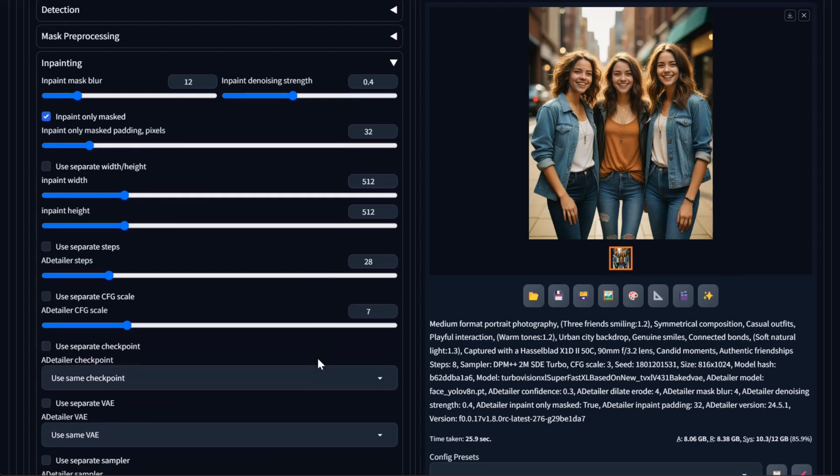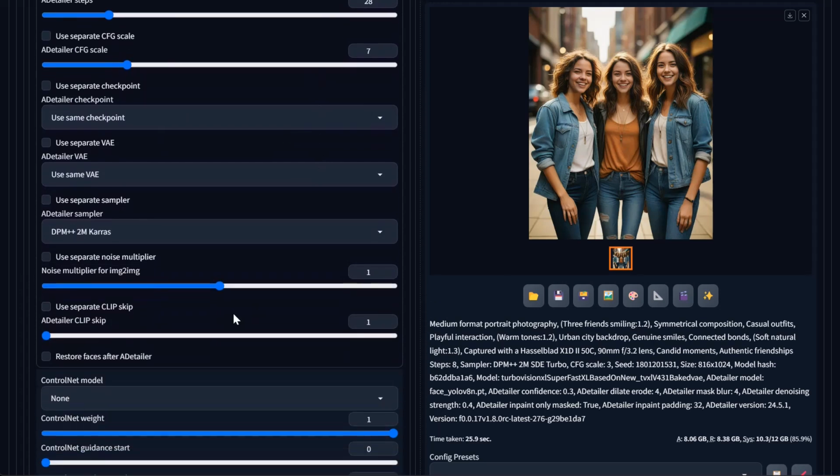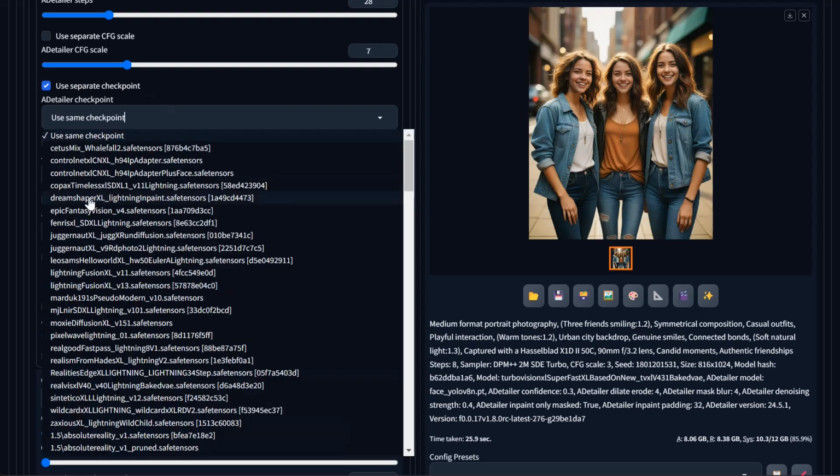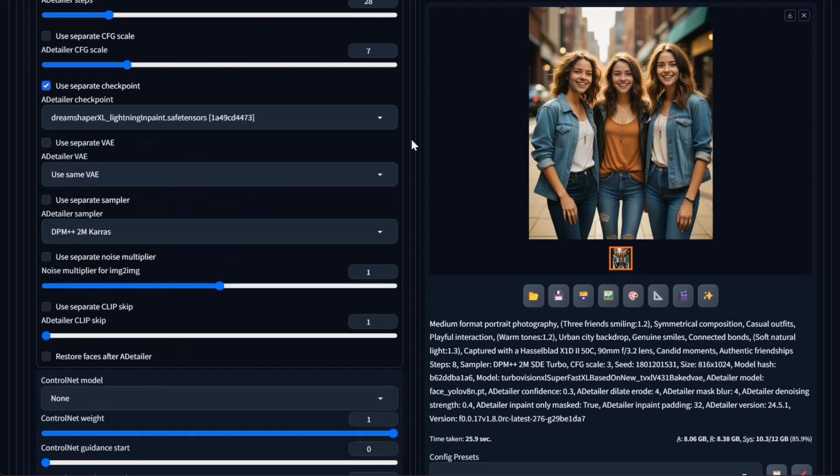Now here's the big change that's really going to help with this. Now this will slow down rendering a little bit, but you're guaranteed to fix the face without any seams. When you come down here, you're going to use a different checkpoint. So use separate checkpoint. We're going to select that. Then we're going to come here. We're going to select an inpainting model. Now you can pick whatever inpainting model you want. I'm using DreamShaper XL Lightning Inpainting. This is a new inpainting model designed around the SDXL Lightning models, and it is wonderful. It does such a good job.